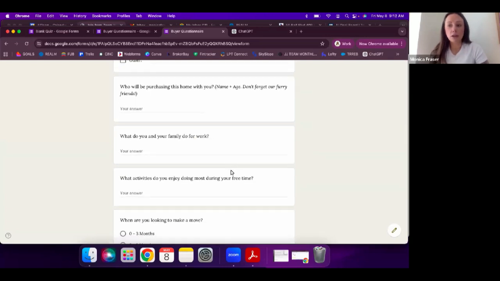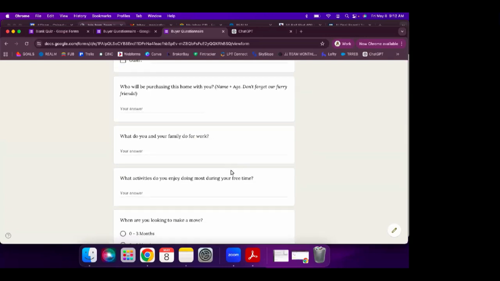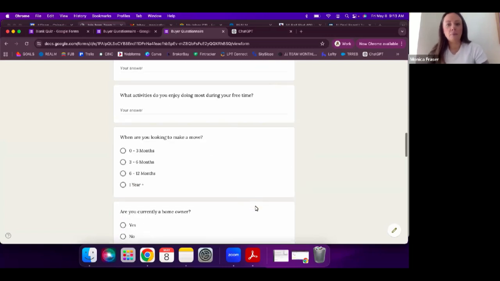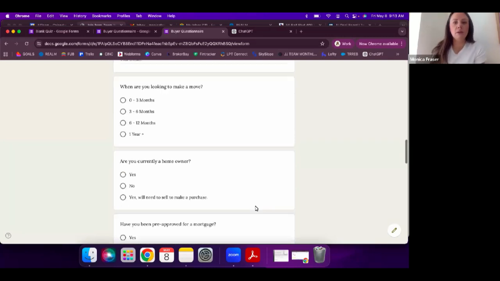Who's purchasing the home with them? I want to know all about their furry friends, their children, the whole nine yards, because obviously all those also matter to me. What do they do for work? That helps me connect with them in a different way. What activities do you enjoy doing during your free time? Again, little things about them.